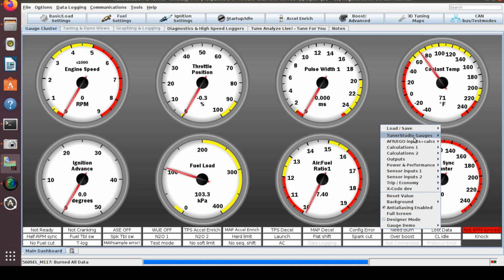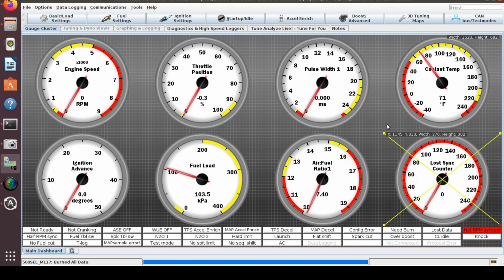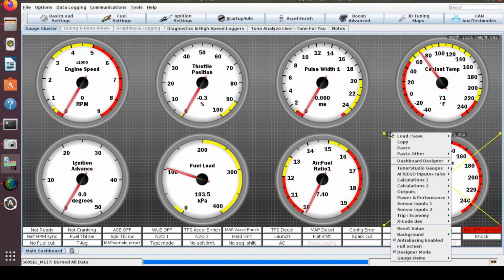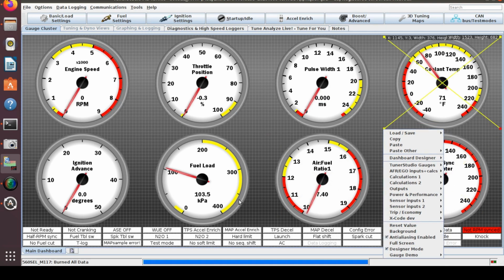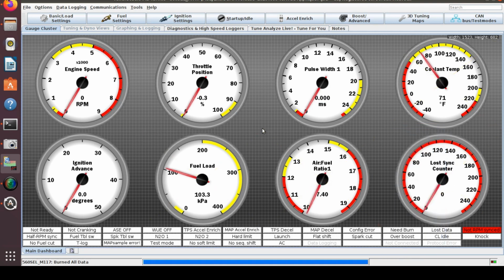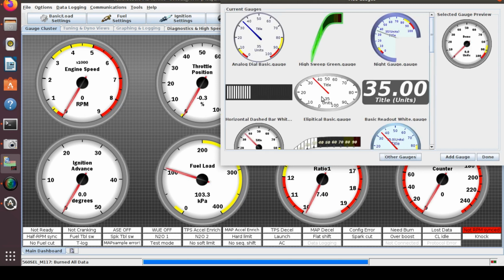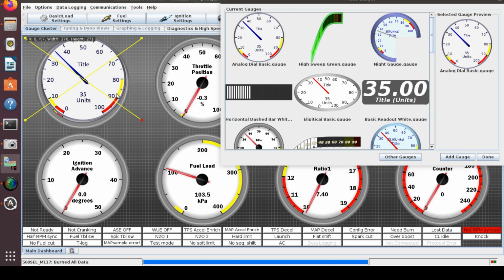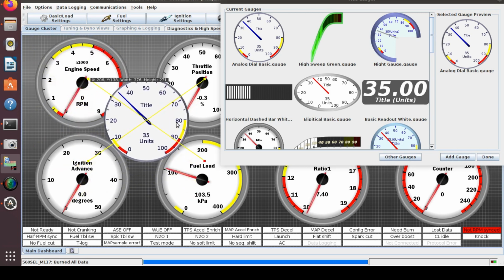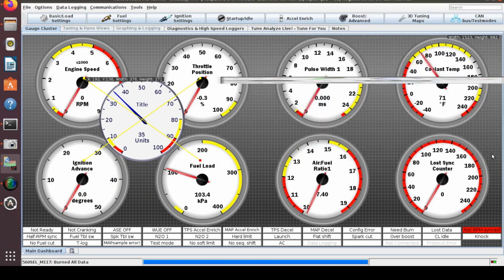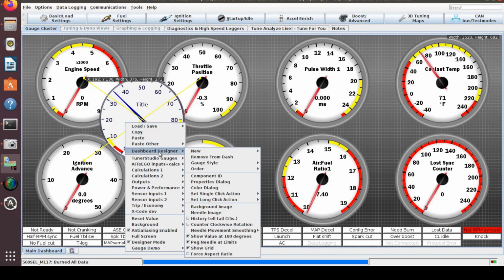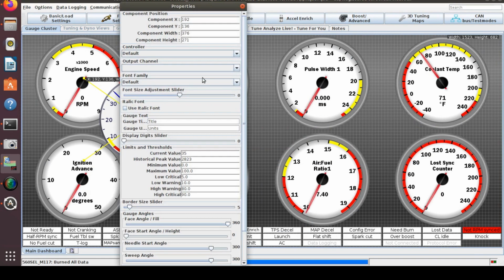And if we go to designer mode, get all fancy here. If I can find some free space to click, I don't know if it really matters. Do new gauge. Let's do a little analog gauge here. That's fine. That's full screen. Properties.